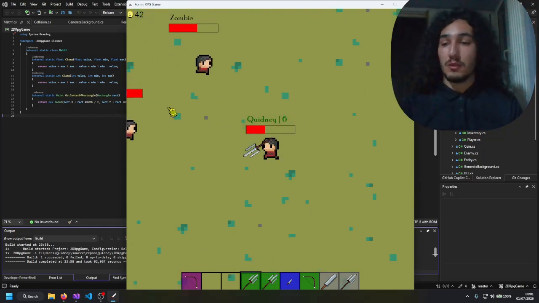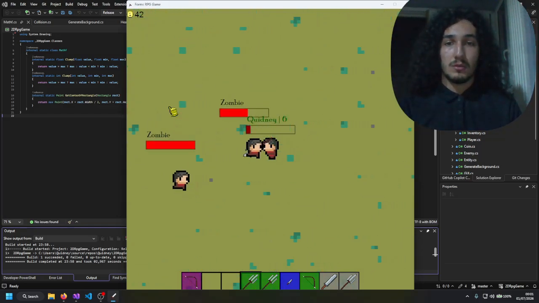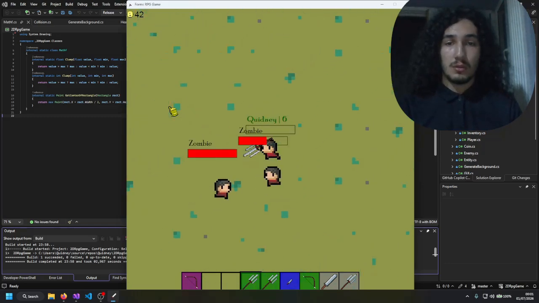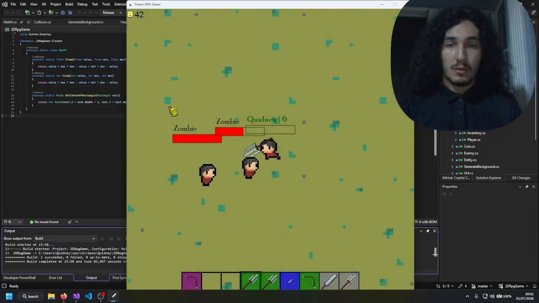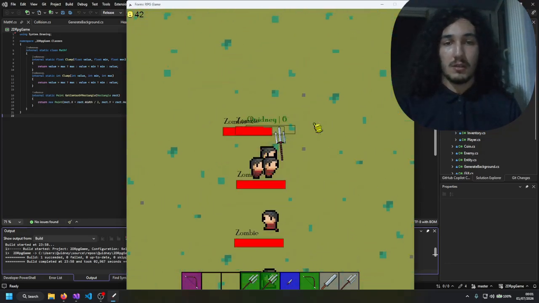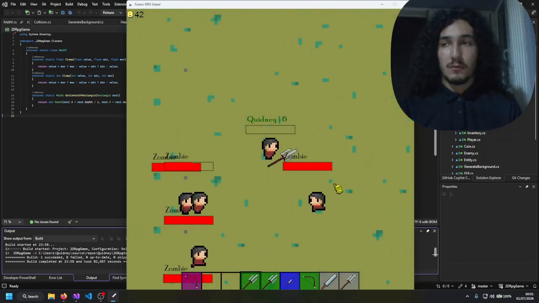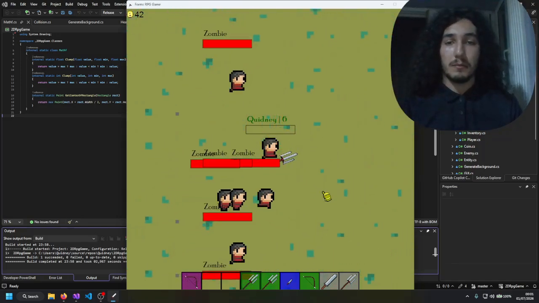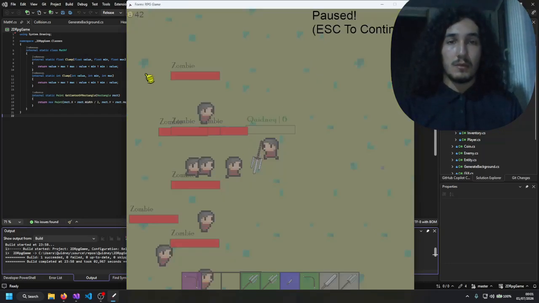But that's it for this game. And you can also dodge to avoid taking damage, which is like a Souls-like, Dark Souls type of roll.